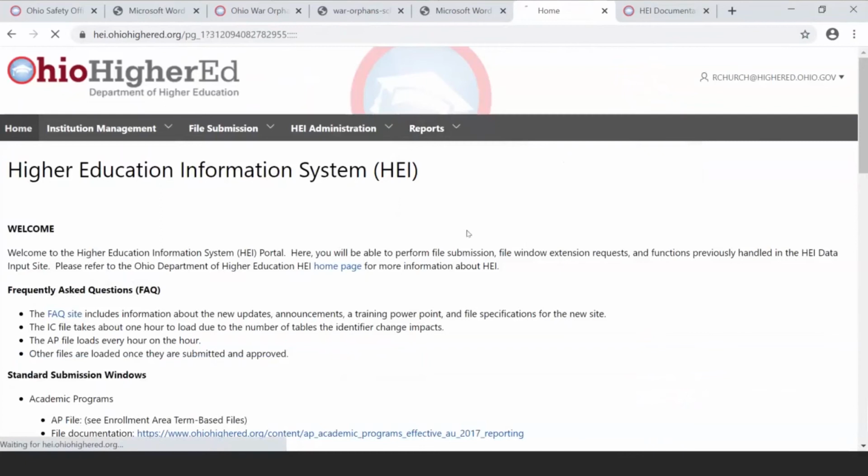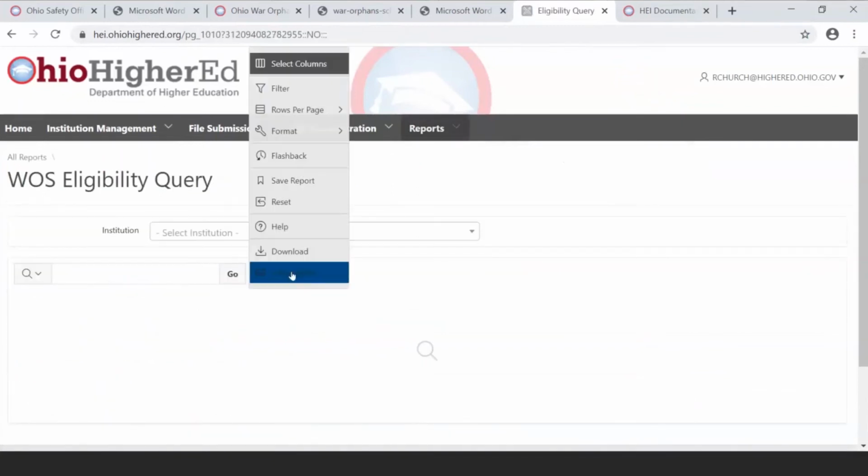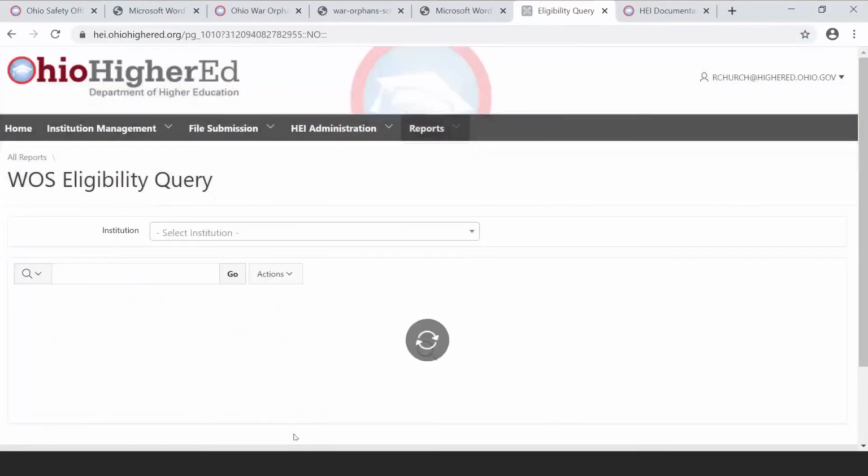And before I populate that report, I'm going to do the same thing she did, and I'm going to filter my columns so that the personal identifying information is not shown. So I went to Actions, Select Columns, and then I'm going to take out the last name, first name, middle initial, and student ID, which is the Social Security number. And I will click Apply. And I'm just going to select a school that is currently active, but of course it won't show that information.